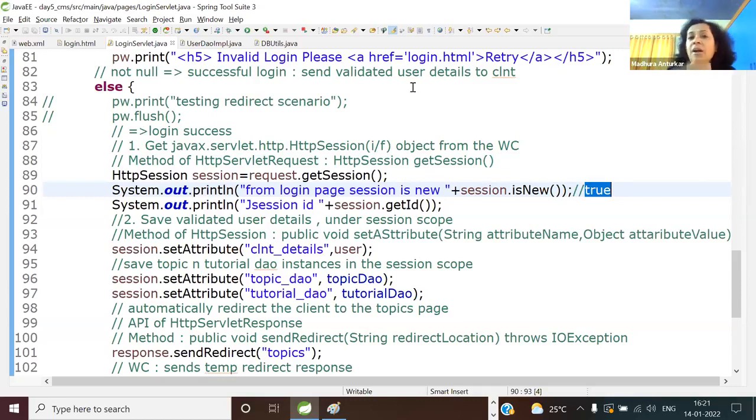Let me talk in numbers. Suppose you have 10 clients sending 5 requests each. Just some number. How many HTTP session objects would be created in the heap? 1, 5, 10 or 50? 10 clients sending 5 requests each. How many HTTP session objects would be created in the heap? 10 is the correct answer.